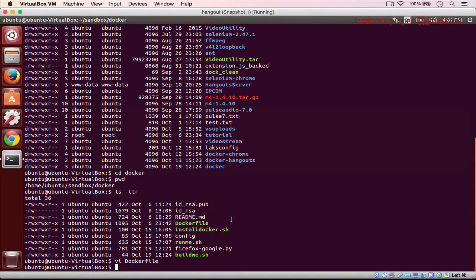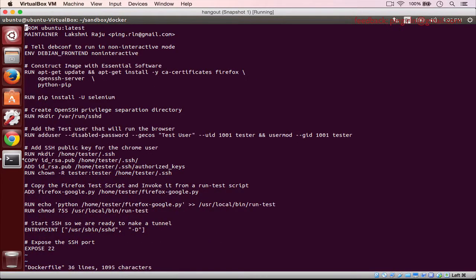starting with the Docker. So I have a VirtualBox on which I have Linux. Docker requires a 64-bit Linux installation, or you need a Docker virtual machine or Docker Machine, which can be downloaded from the Docker website. So what does the Dockerfile contain?